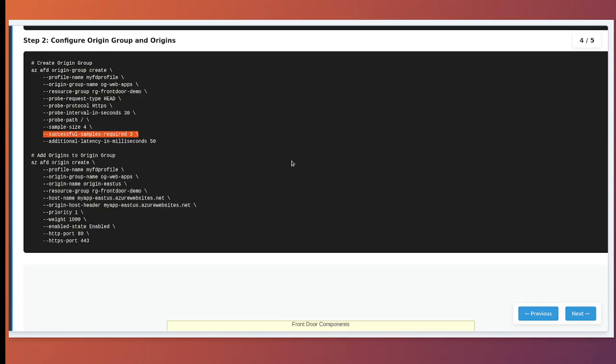The additional latency in milliseconds of 50 is a buffer for latency-based routing. Front Door will consider origins within 50 milliseconds of the fastest as equally good, preventing constant switching between origins with similar performance. Finally, we add origins, backends, to the origin group using AZ-700 origin create.